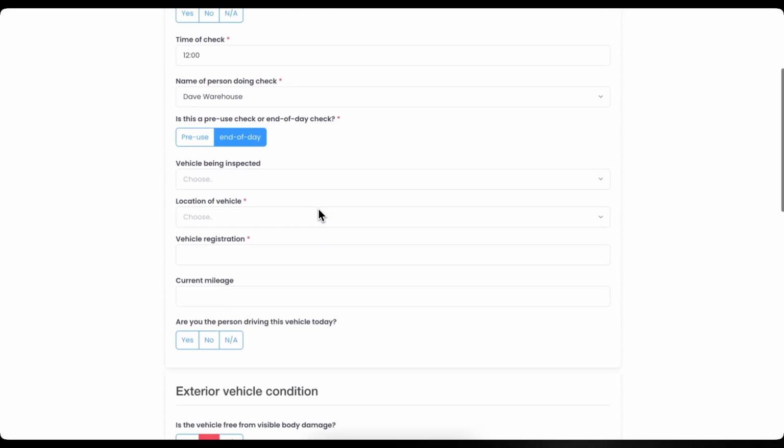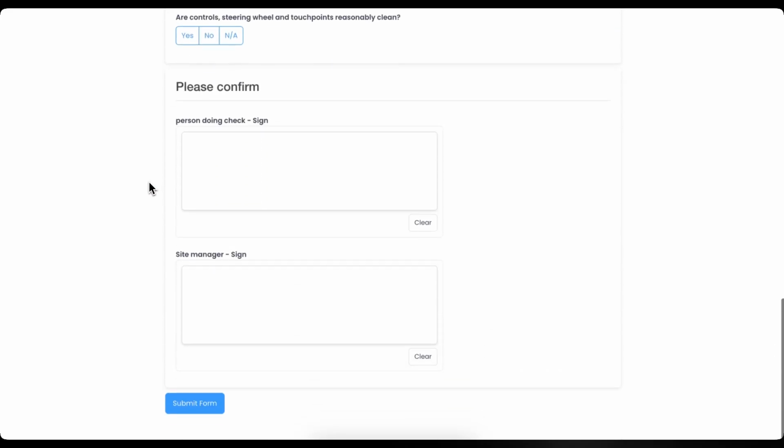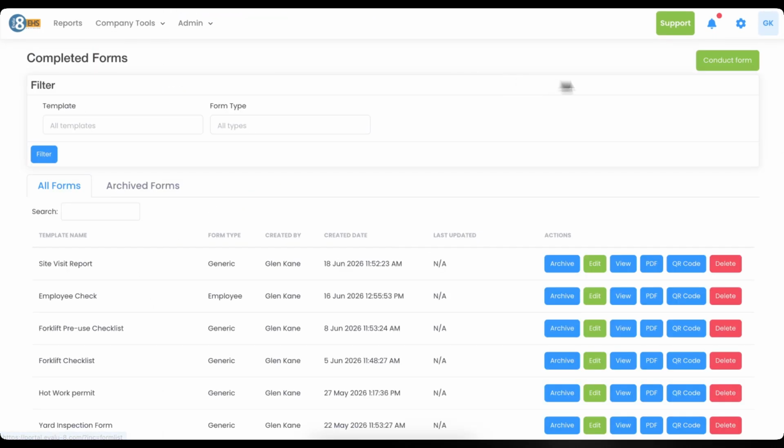Now I've built out a small example form here. I've included conditional logic, and I've also included a section at the bottom for the person doing the form to sign, and then the site manager to sign subsequently afterwards directly from the portal where we've just come from. And then they can submit the form, and that is it. It really is that easy.